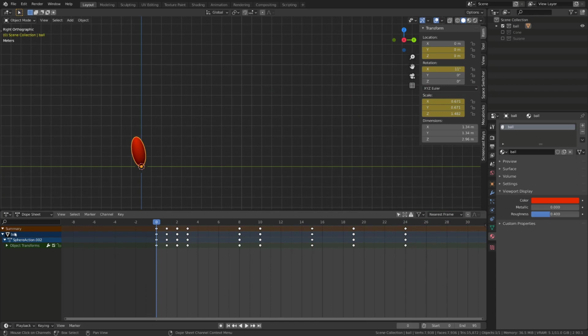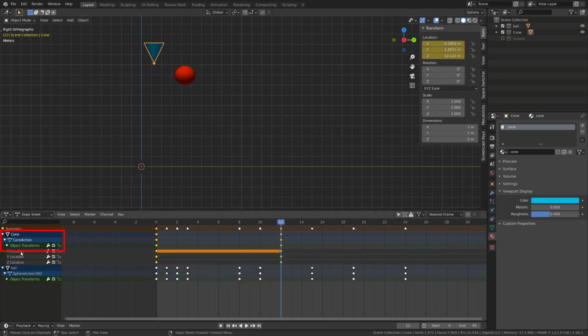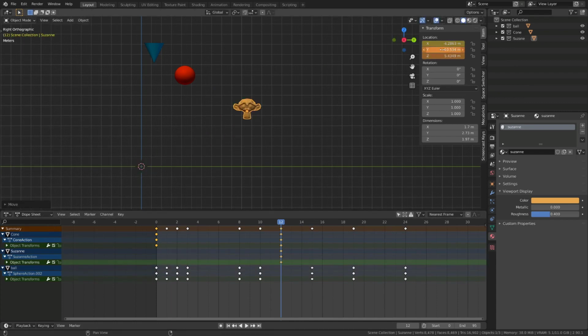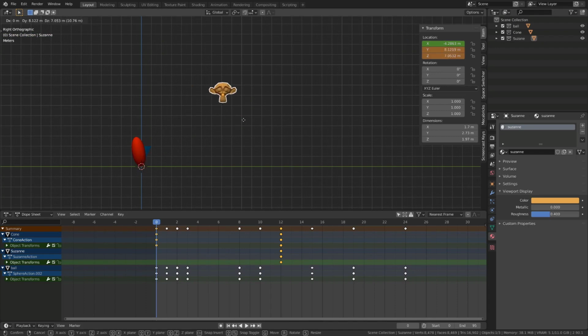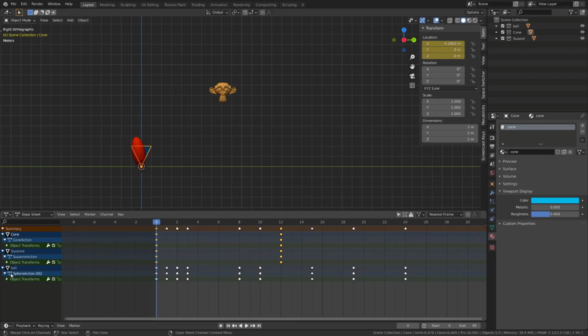If I now enable the collection cone and I start animating the location of the cone by inserting a couple of keyframes, a new hierarchy appears in the dope sheet. We can find our cone object with a new action called cone action. As soon as you insert a keyframe on an object that hasn't been animated yet, it will automatically create a new action. These actions are the name of the container that contains the animation data. And the dope sheet is an overview of all the animation data that are being used in our scene. Here we can see which container is using the animation data and what action is being used.